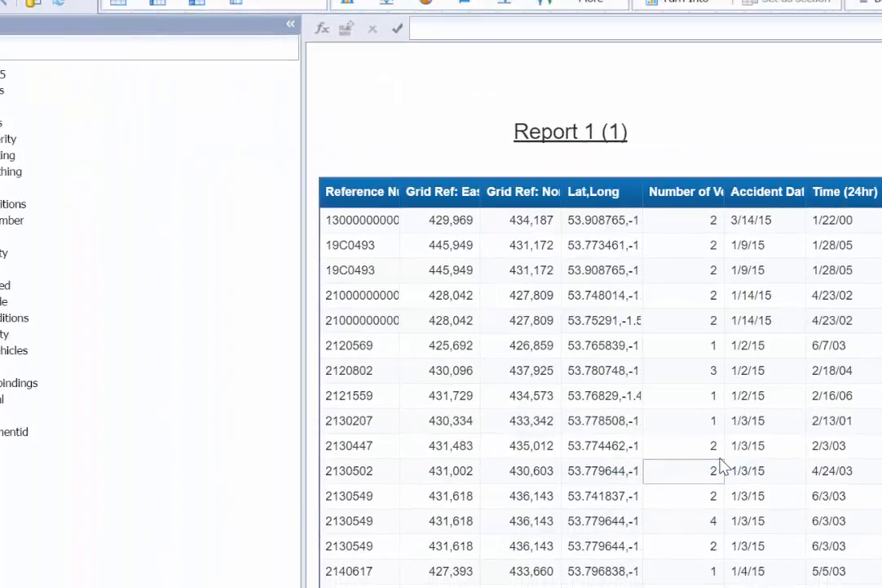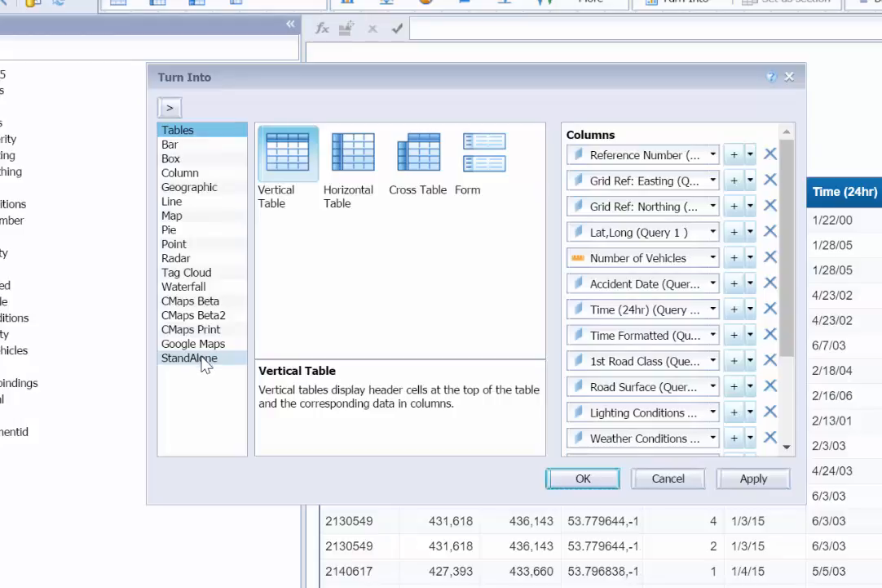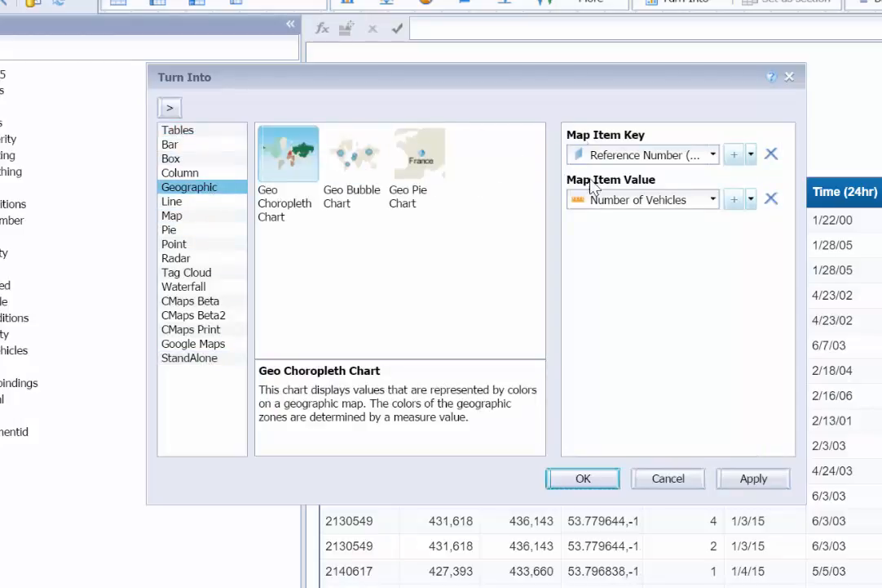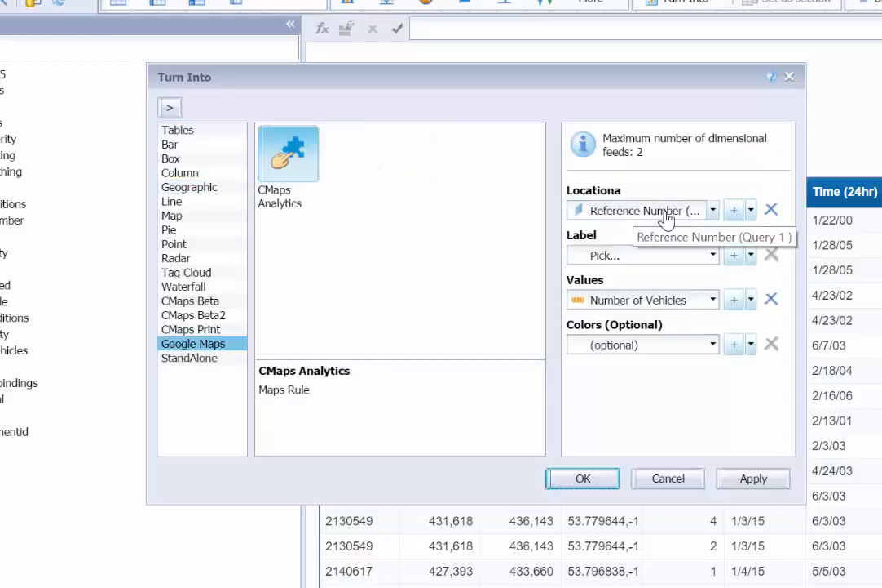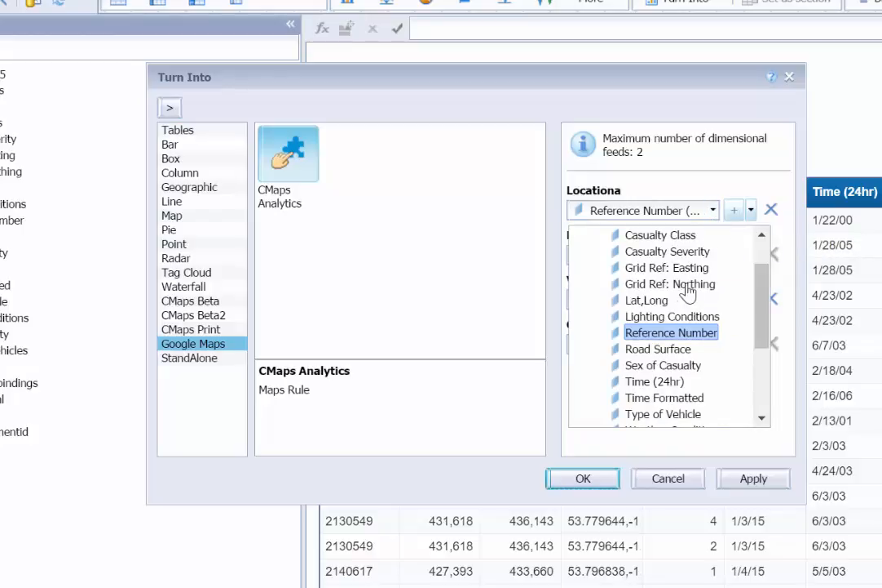Now we click on More Transformations, which will give me a list of all of the visualizations, including the out-of-the-box geomaps, which are very basic, and then we can also select our CMaps Analytics view. This gives us a lot more flexibility and power to visualize any geography. So we need to select the geography right out of the gates.